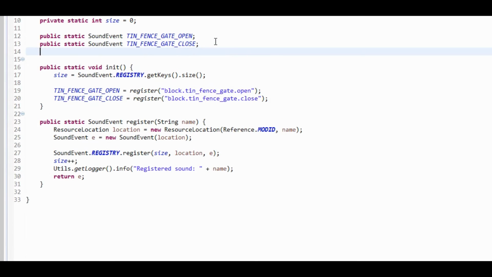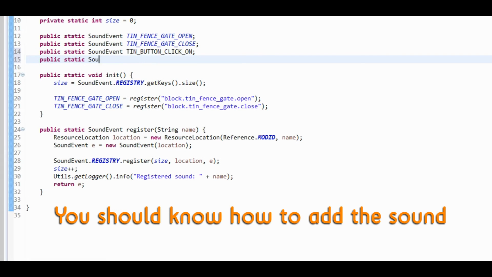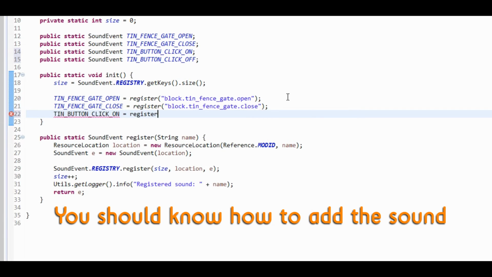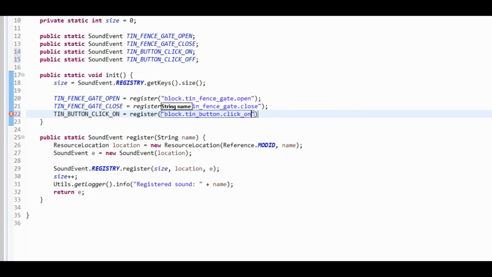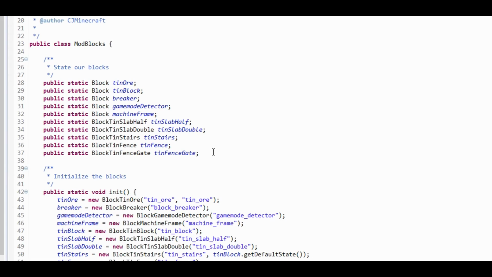Now, that's practically the tin button done, but we're going to head over to our handlers, and to our sound handler, and add the sound, so public, and like so. Now what we're going to do is in our init class, in ModBlocks, we need to make our block here.